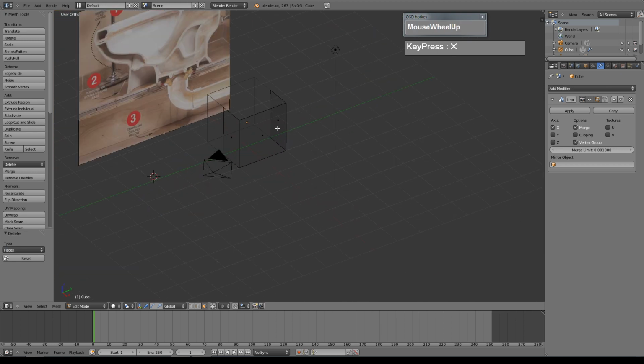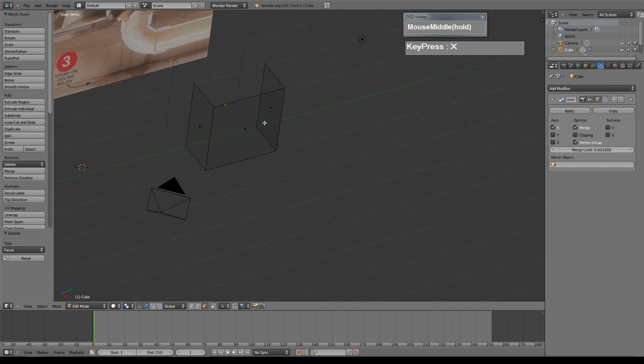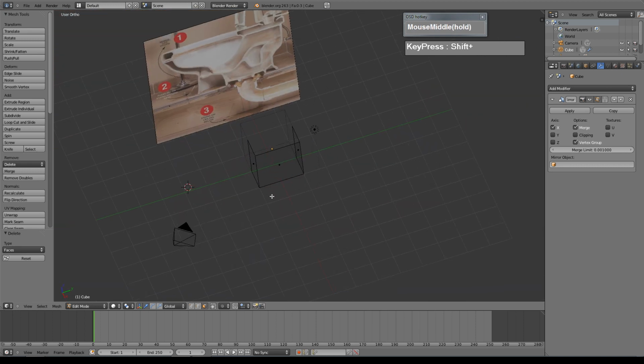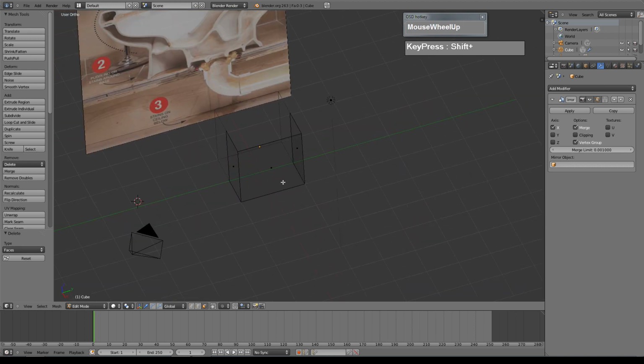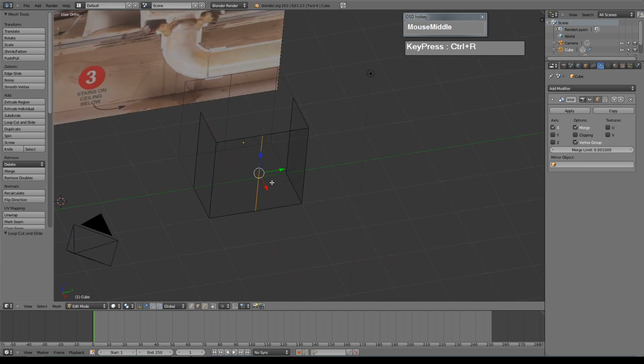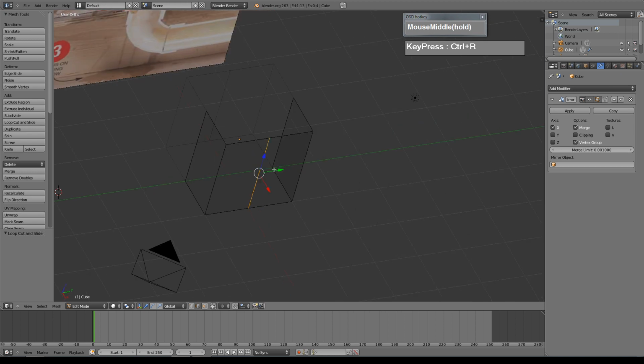So you end up with an opened cube, right? So this will form the basis for our toilet bowl. I'm going to insert one more edge loop here, so that we have 1, 2, 3, 4, 5 sides for this shape.